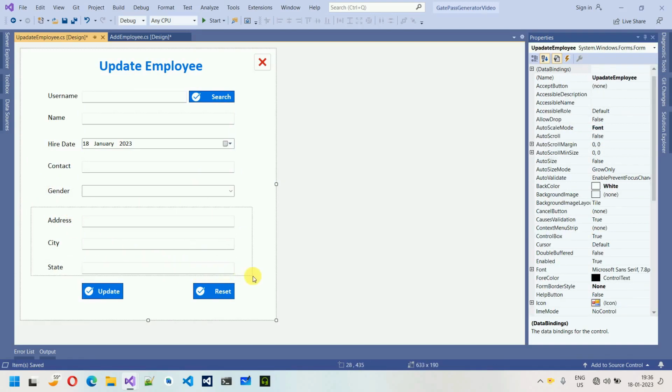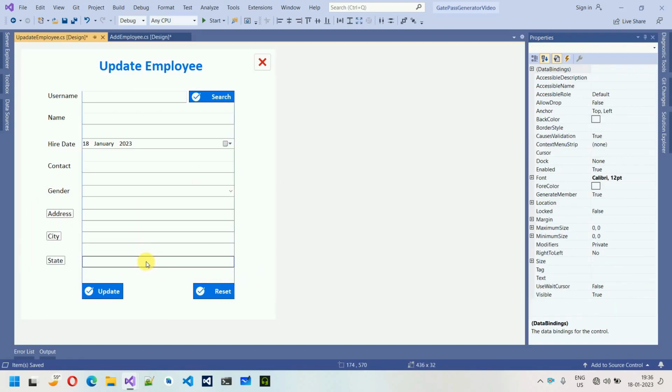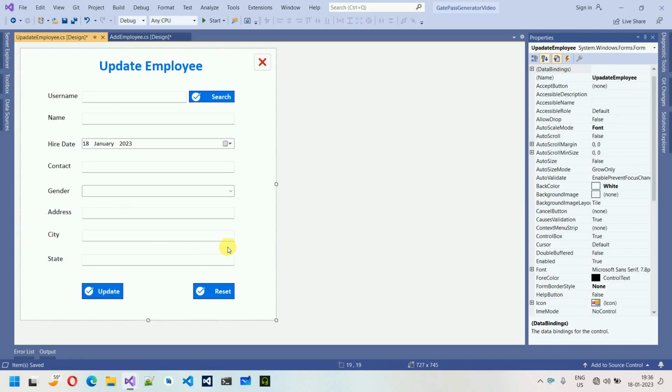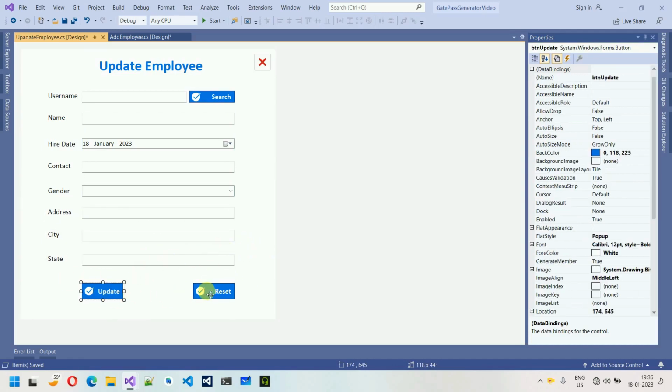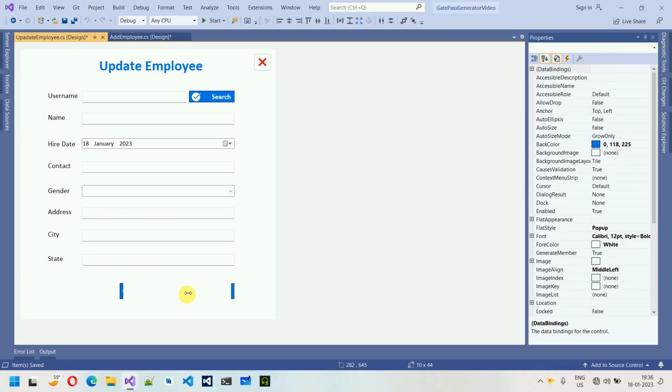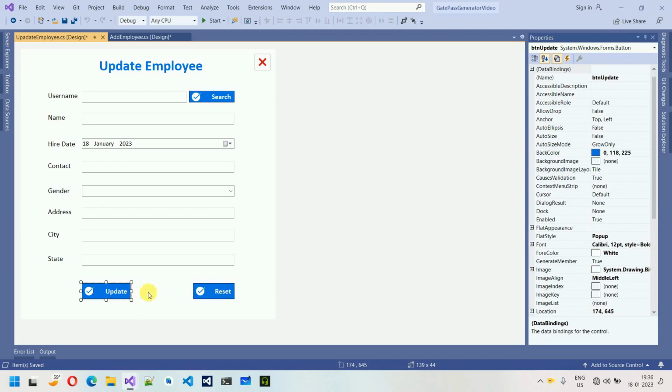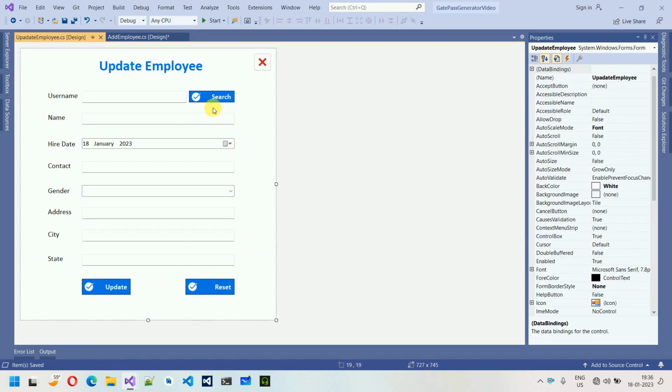So that we have equal space between all of these, right? Okay, now it's looking nice. Let me just increase the size for these two, like this one, and we need to change the icons for these, right? So for that, let me just save it.